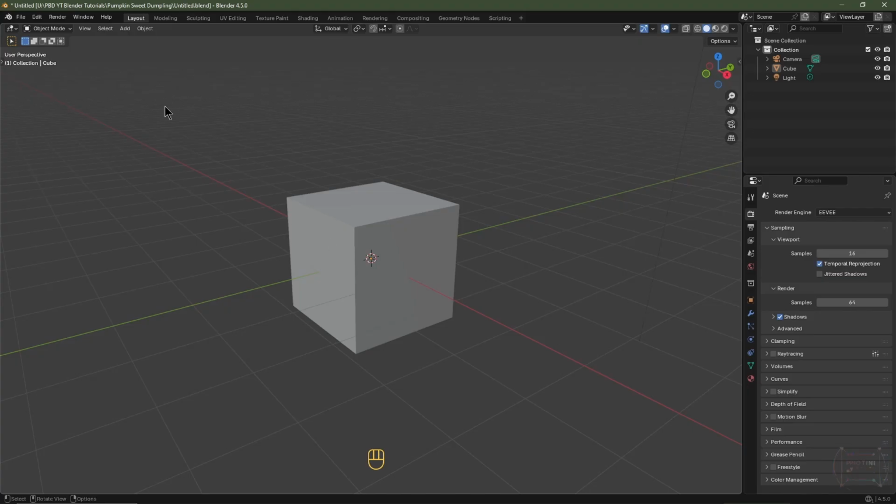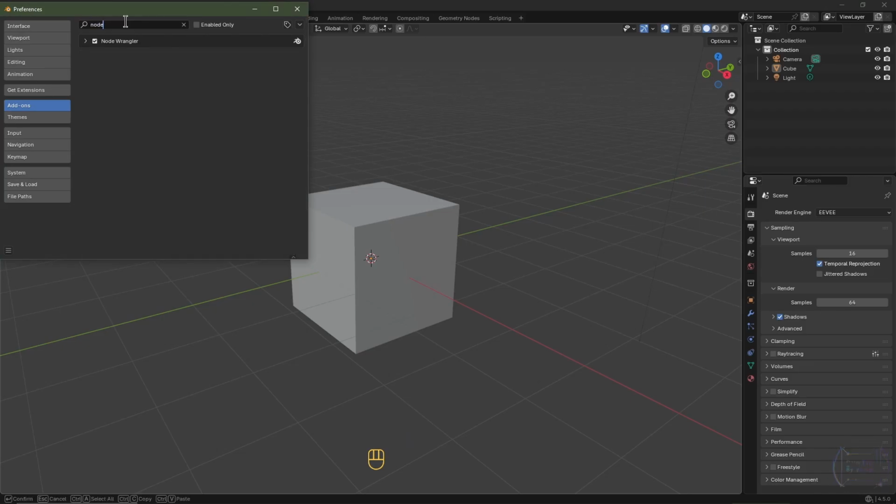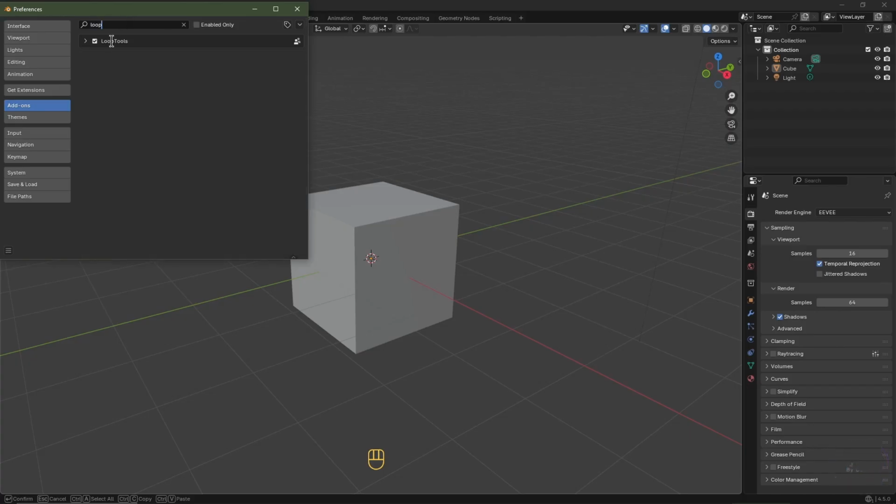So open up Blender, we're going to go to Edit, Preferences, and under Add-ons we're going to search for Node and then enable the Node Wrangler here. We'll then search for Loop and we'll enable Loop Tools here. Once you've enabled those, we're going to click this button and click Save Preferences, and that will ensure the add-ons load every time you load Blender. I'll then close this window here.